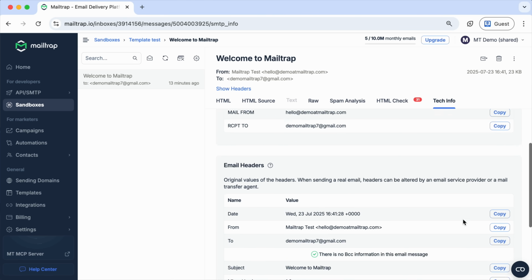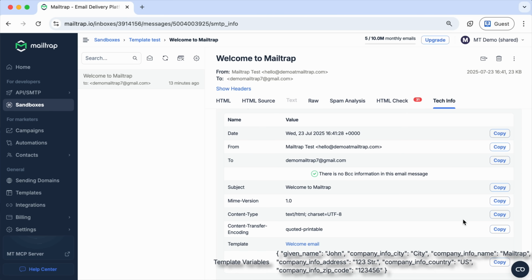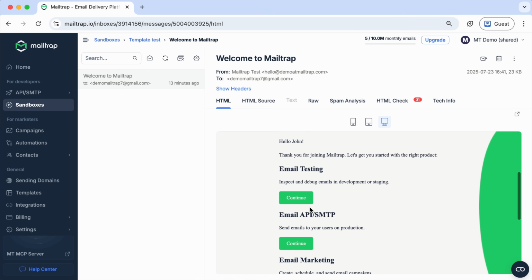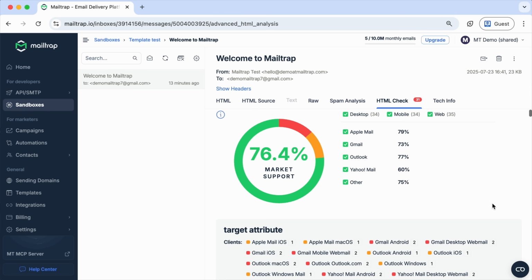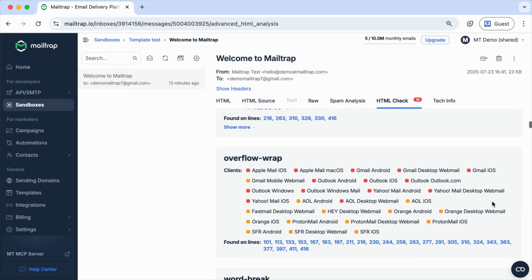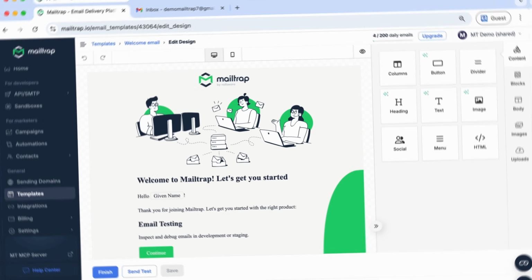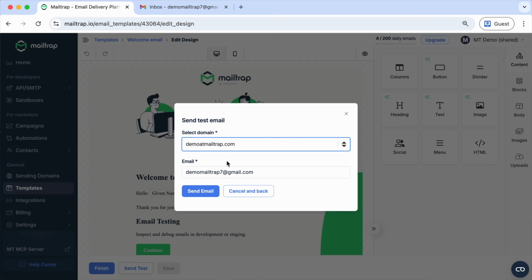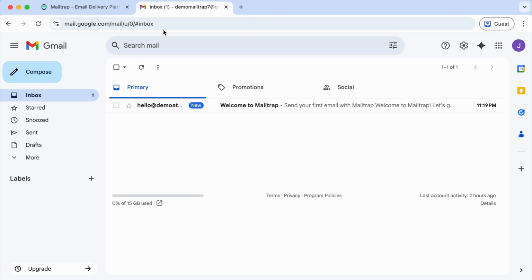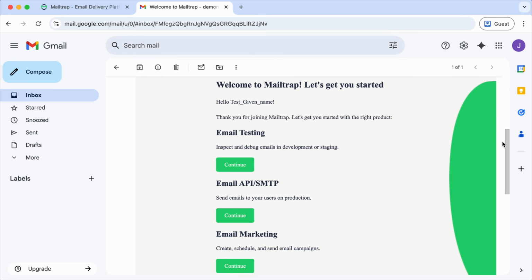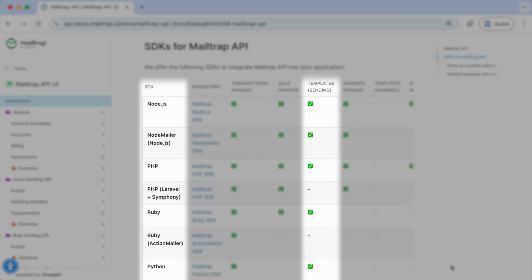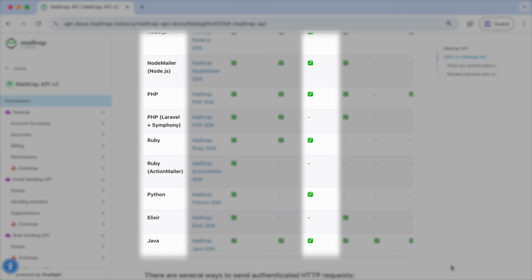Templates can also be tested using Mailtrap Sandbox to see how variables render, whether any of the links are broken, which mailbox providers support which HTML element, and more. I'll talk about Sandbox features in a few, but there's also a send test option to view the templates in different email clients. For easy sending, most of the major Mailtrap SDKs support template sending.